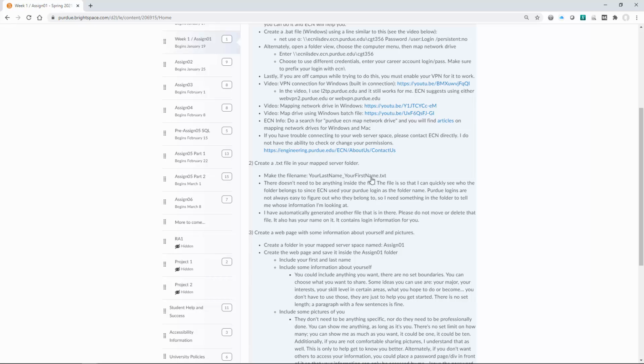In your mapped server space, once you have successfully mapped the drive, you have access to your folder. Your folder name is, ECN made it your career account login name because it's unique to each of you. So that is your folder name.